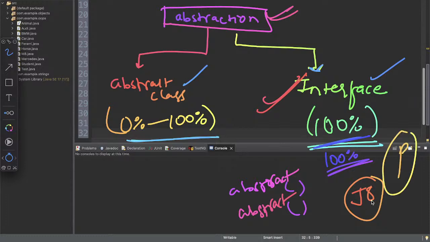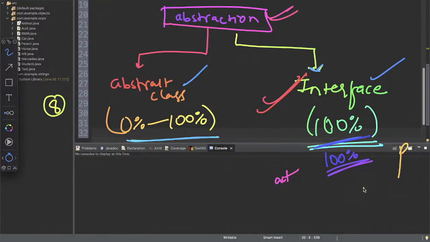So do not worry about that, because as I said, we'll be seeing the features that are included in Java 8 and later versions in a separate video. I'll create a separate video based on this. So do not worry about the enhancements. For now we'll just go with the basics. So previously, all the methods were only abstract.